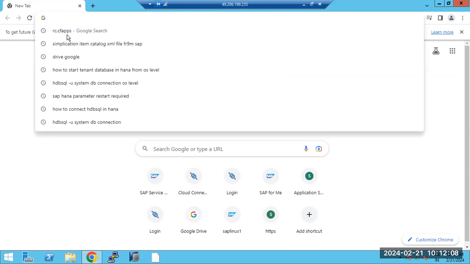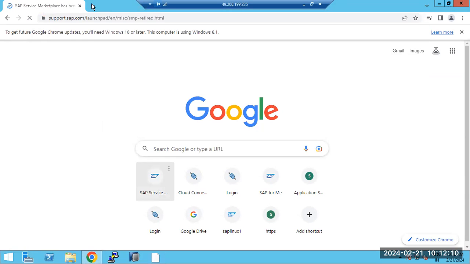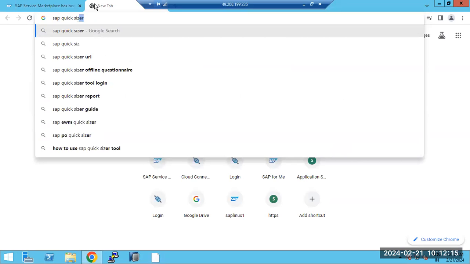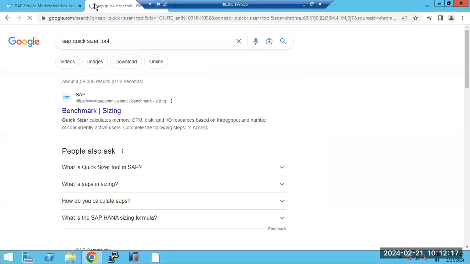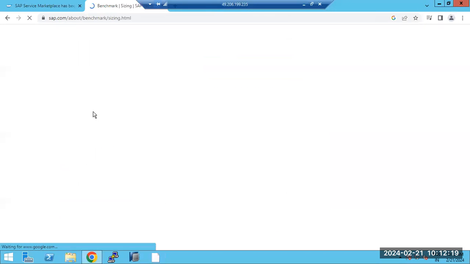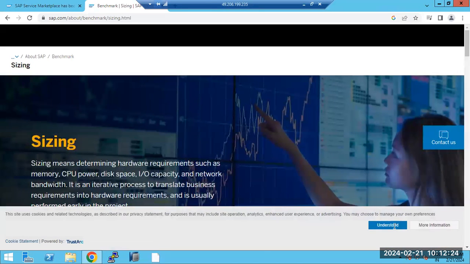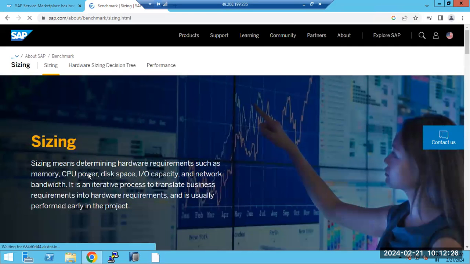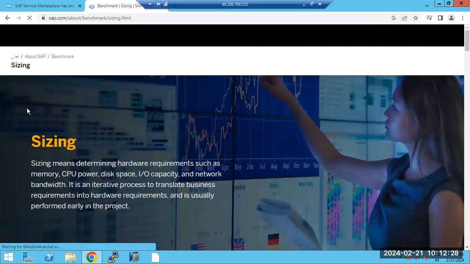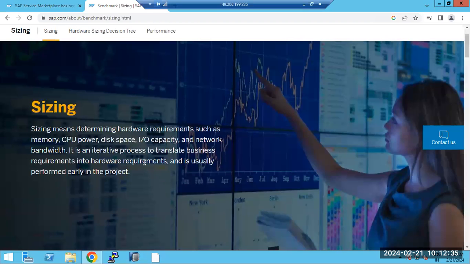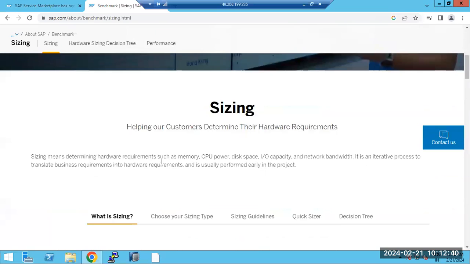So let's start. Let me open the Quick Sizer tool here. The Quick Sizer tool is a browser-based tool. It is a benchmark tool, an SAP standard tool. Here we can determine how many CPUs, CPU power, disk space, IO capacity, all those things, using the Quick Sizer tool. It's all called the hardware requirements, the hardware requirement sizing.